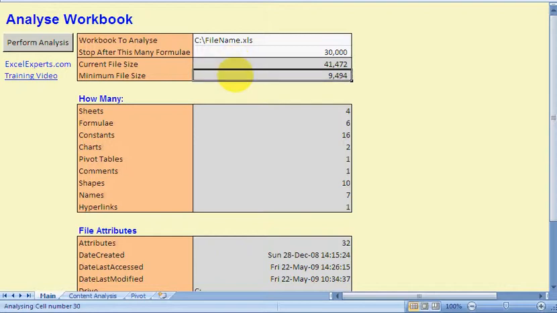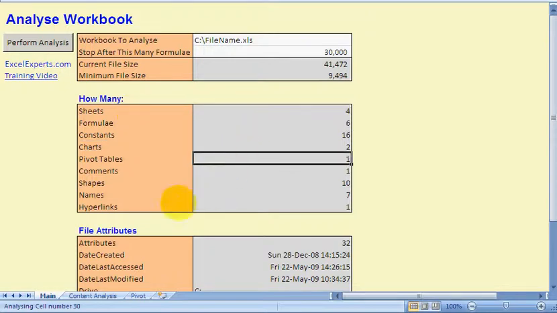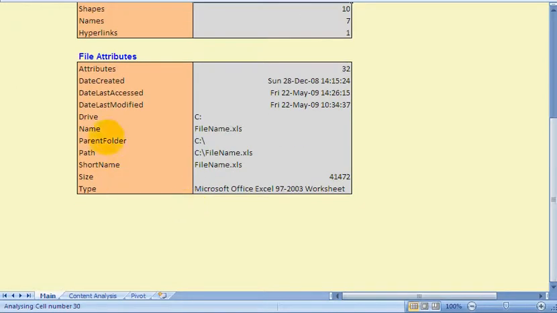So if you think your file is very, very big, well, the difference between that and that will give you an idea of how much potentially you could free up space in your workbook. If it's all data, then these two will be very similar, and there's not actually a lot of file size you can save. So then you've got an analysis of how many sheets, formulae, constants, names, hyperlinks, comments, etc., and then a few file attributes.